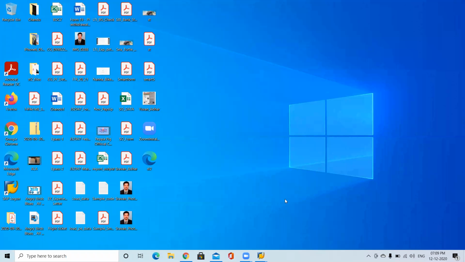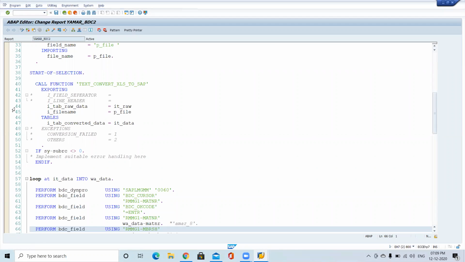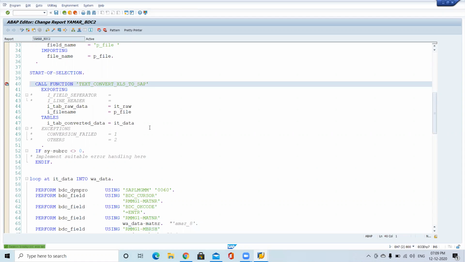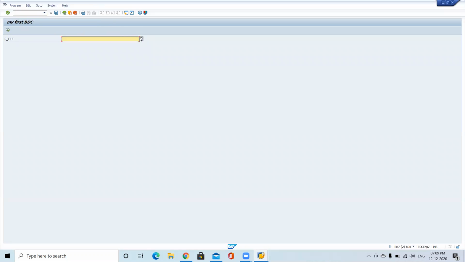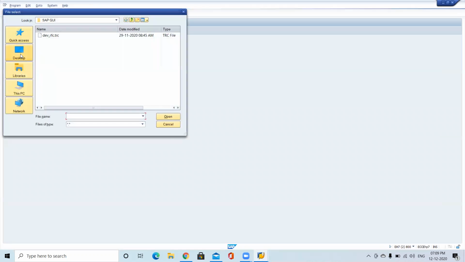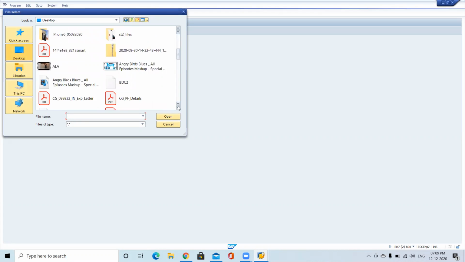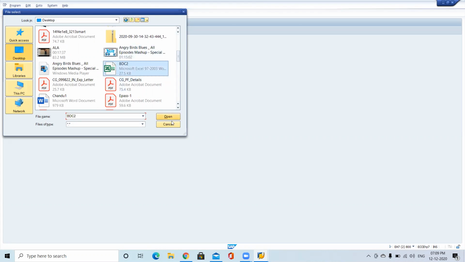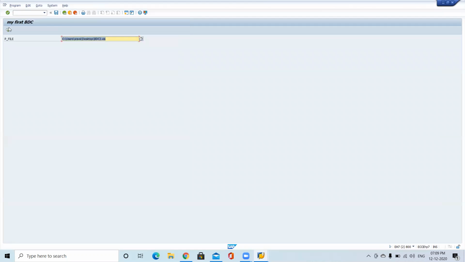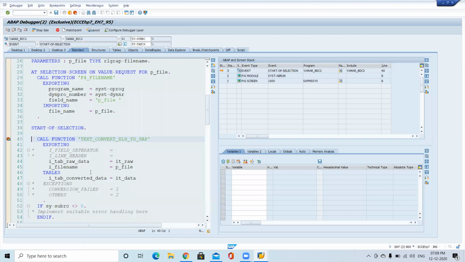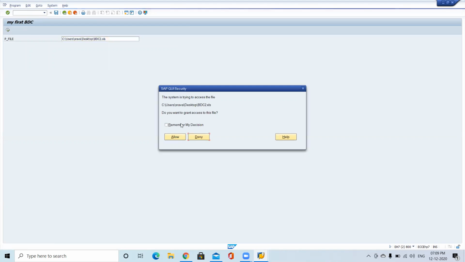Okay. Now I will try to upload. First we'll put a breakpoint here and we can see the file path. First we have to check whether all records are read or not, whether all records are uploaded or not. By using this function module, we can see whether it is uploaded properly or not.